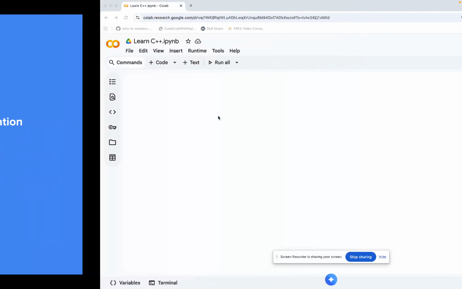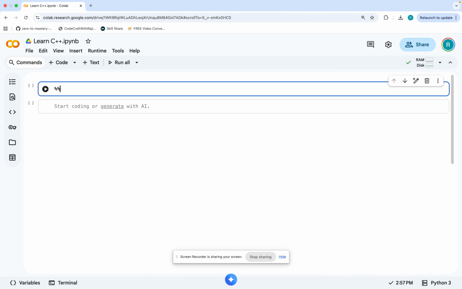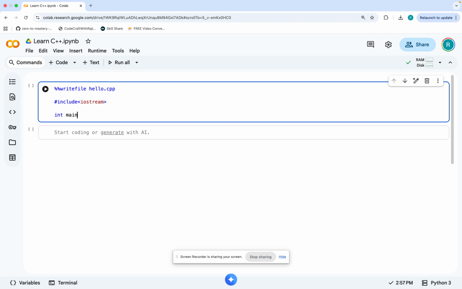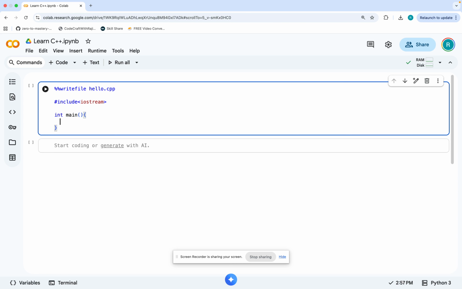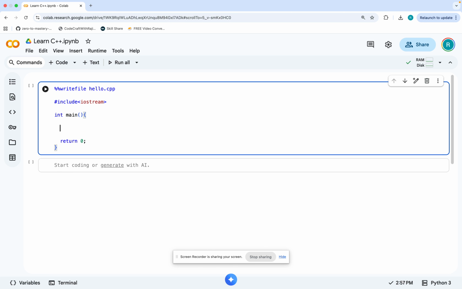Let's see what exactly it is. So I'm taking code over here. Let's write this one. Write file hello.cpp. This is something we have already seen. To save time, I'm typing fast over here. So return 0. All right.